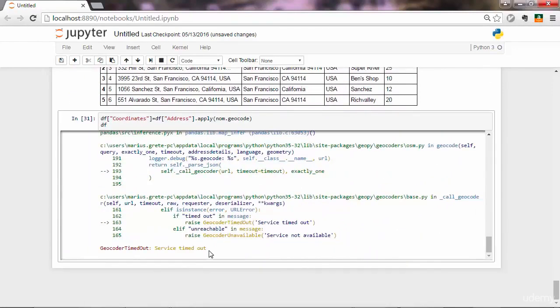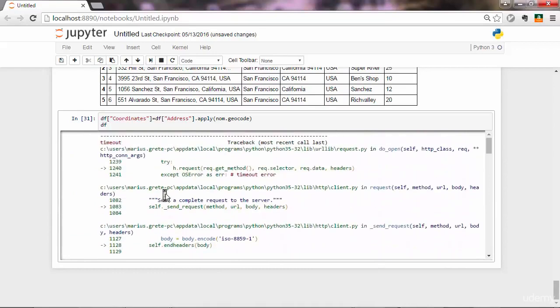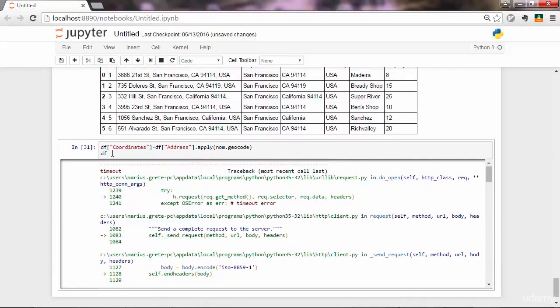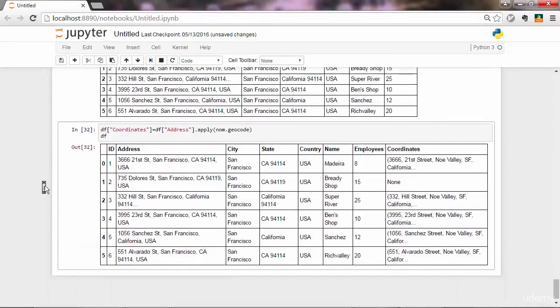I got a service timed out. The geocoder is not working properly. Maybe I have a problem with my internet connection. So if you get this long error, that is not your fault. It's a problem with the geocoder with Geopy. I'll try that again. And yeah, this time it worked.